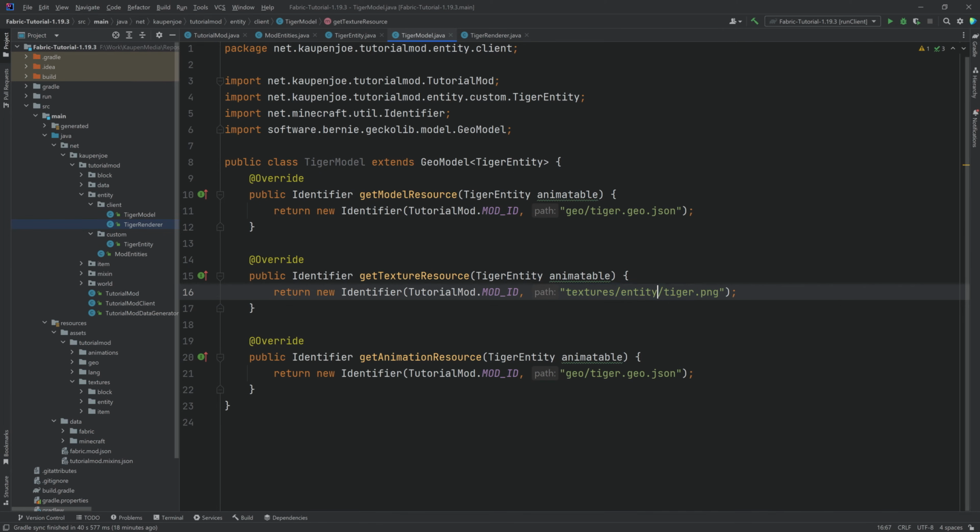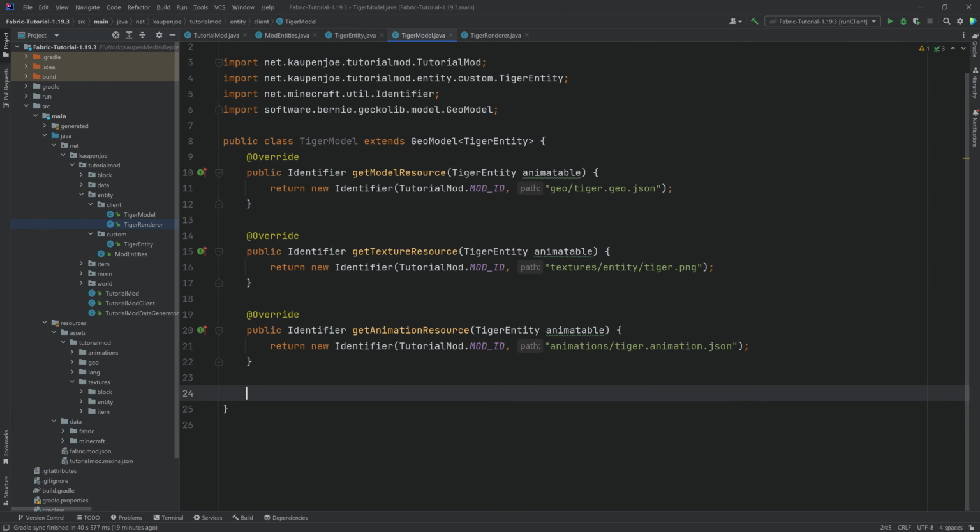Make sure that this is all written correctly with the ending, and this is now the tiger animation JSON, and this is not in the geo but the animations folder. There you go. So make sure that the paths here are correct, and then you should be fine. One more thing that we want to set, and this is for the head rotation.